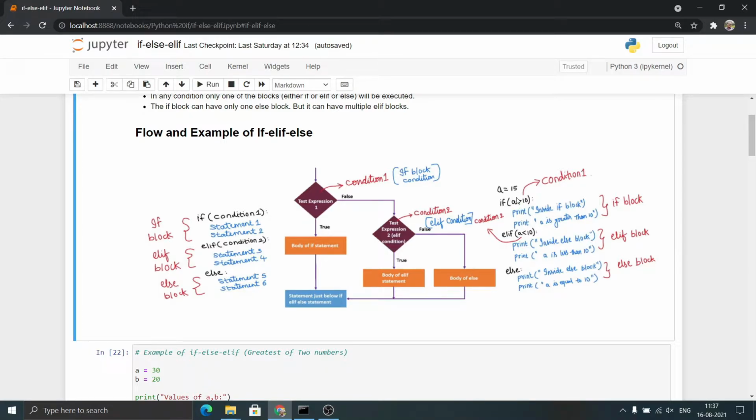Suppose we take a value of 5 here, 5 greater than 10 will be false. Now it comes to the elif block. 5 less than 10 will be true. As the elif condition returns true, it executes the elif block. So it prints inside elif, sorry, it is not else here, it is elif. Then it prints a is less than 10 and then comes out of this block and executes the rest of the code that is written below the else block. That is the statements below. If any statements are present here, it will execute those statements.